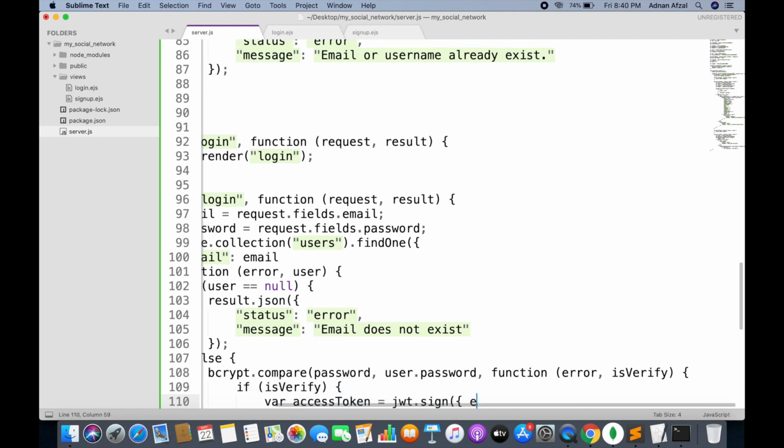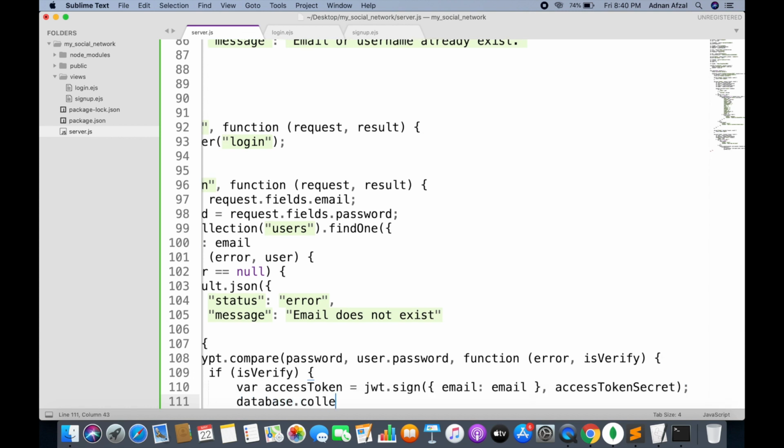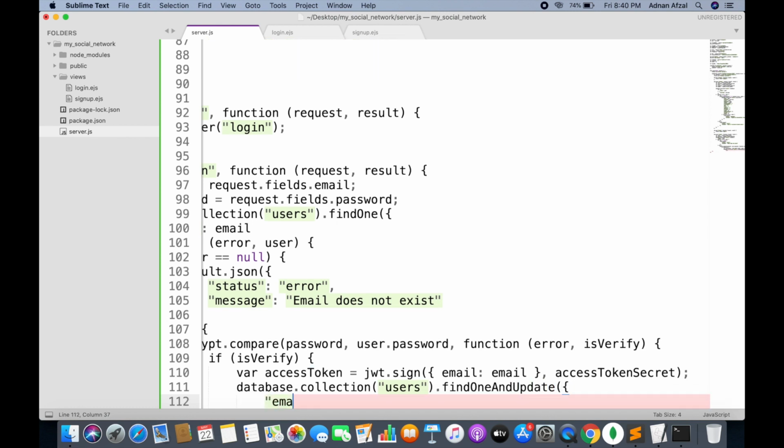And if the password is verified, then we will generate his access token using this JWT module dot sign function. It is a built-in function. We have to send an email or any other field you want. And when the access token is generated, we will also need the access token secret for this. When the access token is generated, we will update the user's collection with that access token.